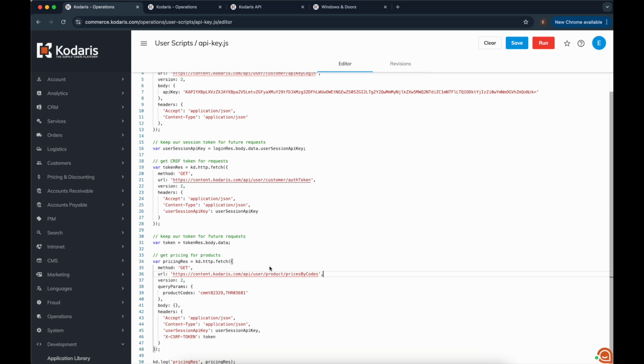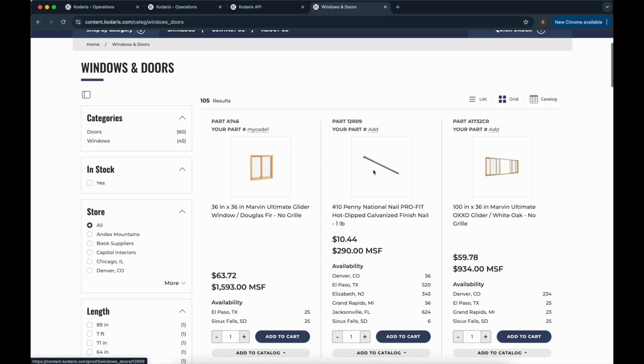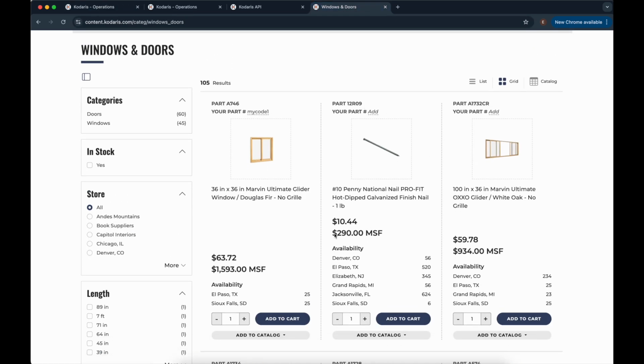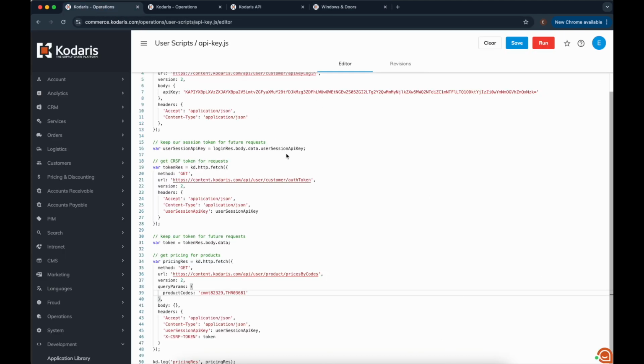And then down here you can see I'm calling that get API/user/product/prices by codes endpoint. Now to get prices for certain products, we want to pass the product codes here in that product codes query parameter. So for example, if I go back to the website, let's say I wanted to get the prices for this product here, I'd copy the product code and then add it here as a comma delimited list.